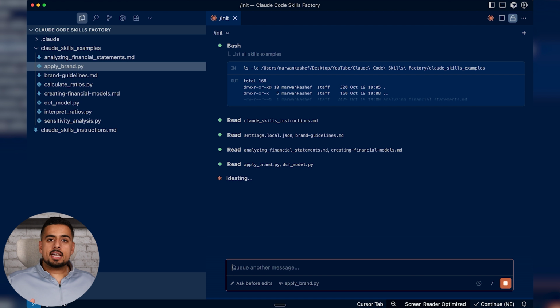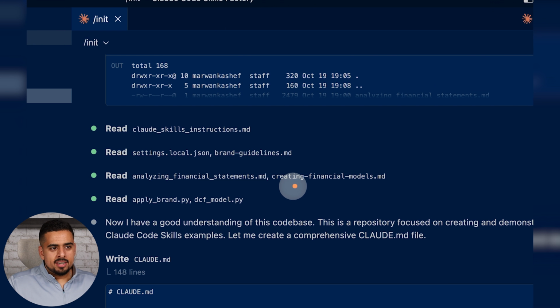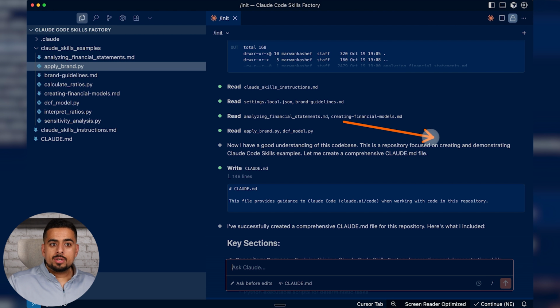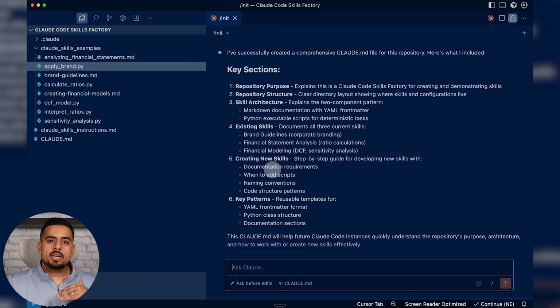And once I go through this process, it's going to create what's called a claude.md file. And this is basically a file summarizing all of its learnings from everything already in the code base that it can use as its command center and its cheat sheet guide on what to do next. And you can see right here, it says, now I have a good understanding of this code base. This is a repository focused on creating and demonstrating Claude Code skills examples. Let me create a comprehensive claude.md file. And now it's created this, it's walked through how to create the repo, how to create the skill architecture along with the Python files and everything that we need.